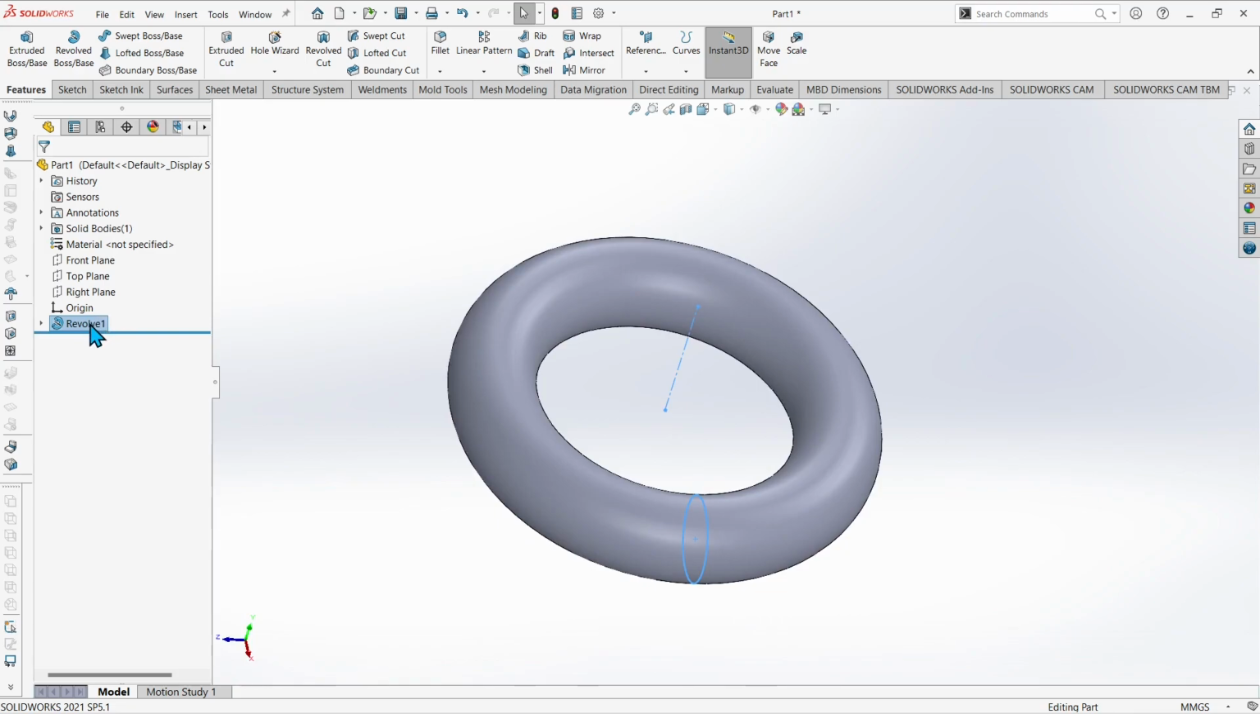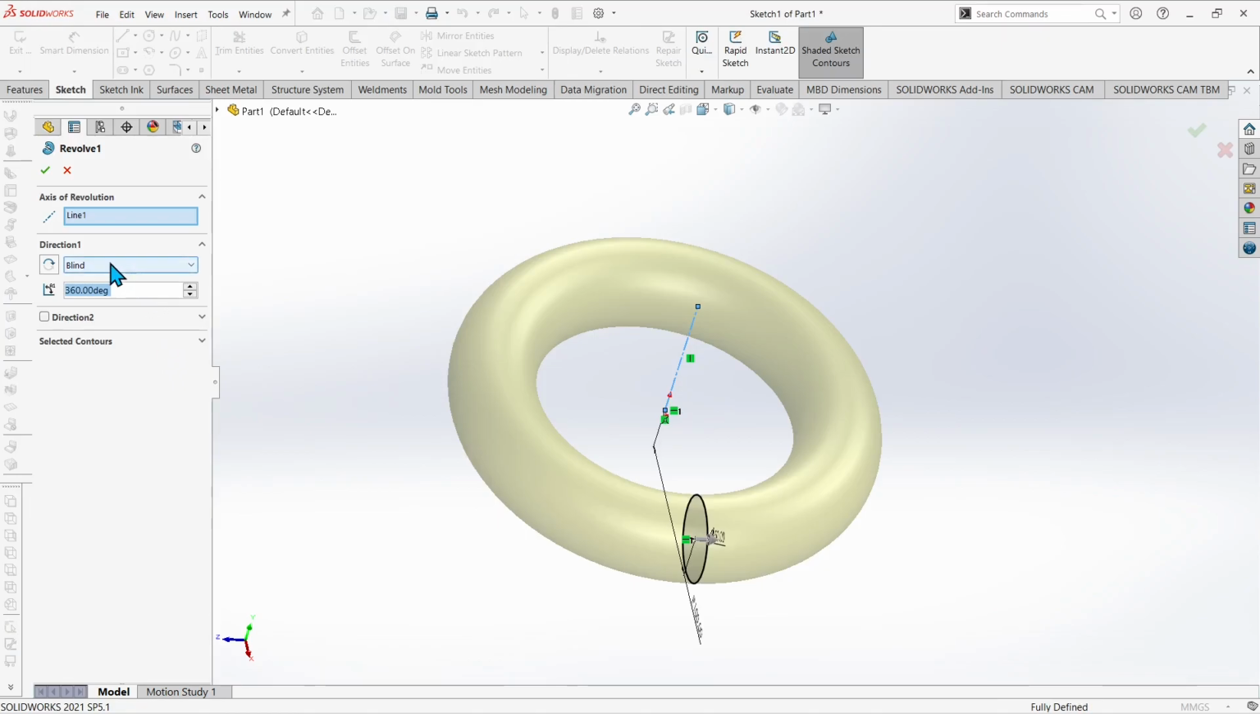To see that, we will right click on this feature, edit feature. Now you will see it says blind, and it is also asking for the angle to be revolved. Right now it's 360 degrees. If we change it, we can reduce it to whatever value we want. You also see there is direction 2. If we put that, we can also add the revolve in the other direction. So this was the first option. For simplicity, I will uncheck direction 2 for now.